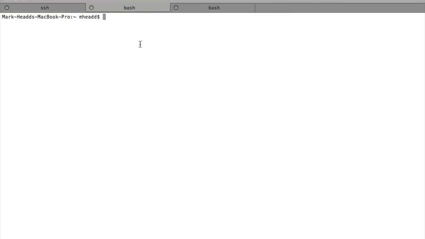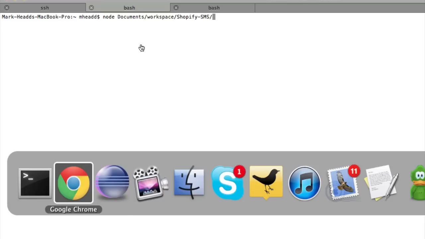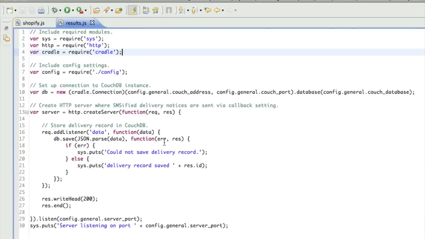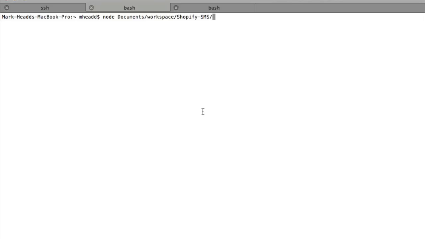The other thing I need to do is invoke the script that we just saw for storing delivery receipts. This is this Node.js script that's going to connect to CouchDB. That's all it's doing. It's just a simple HTTP server listening on port 8000, and any JSON payloads that it gets, it will simply stick into CouchDB.